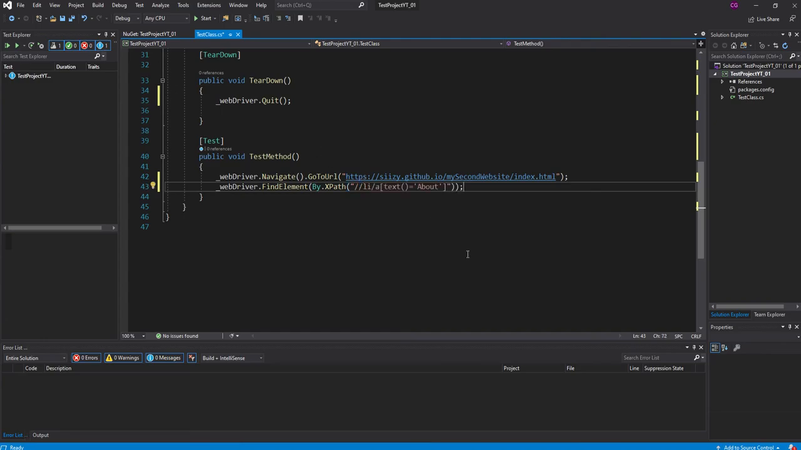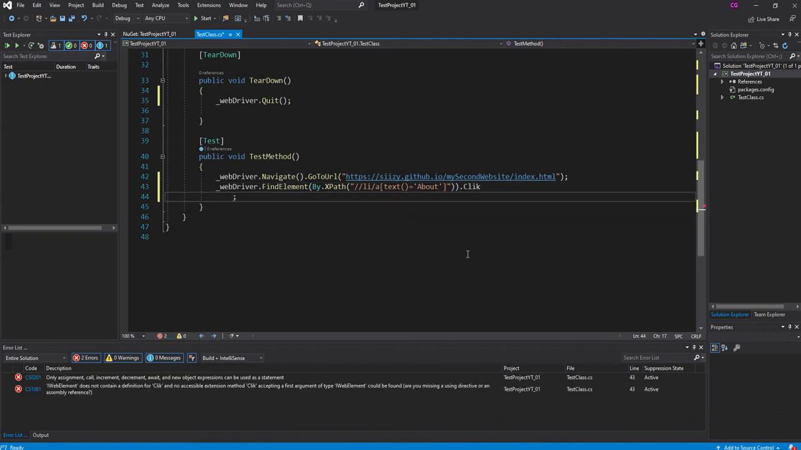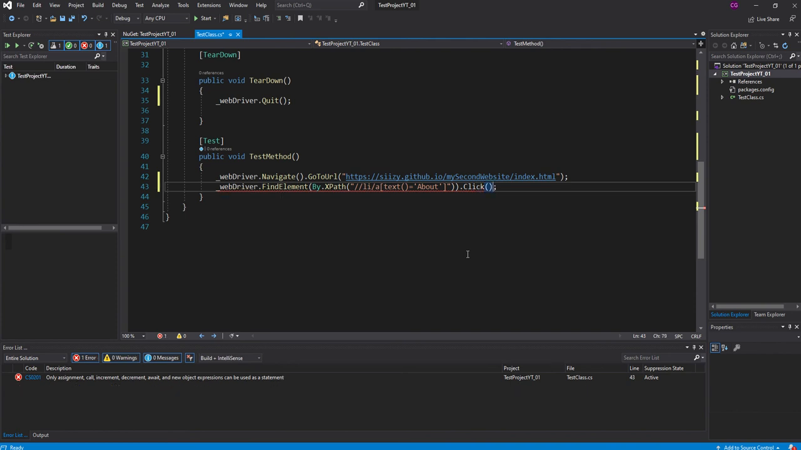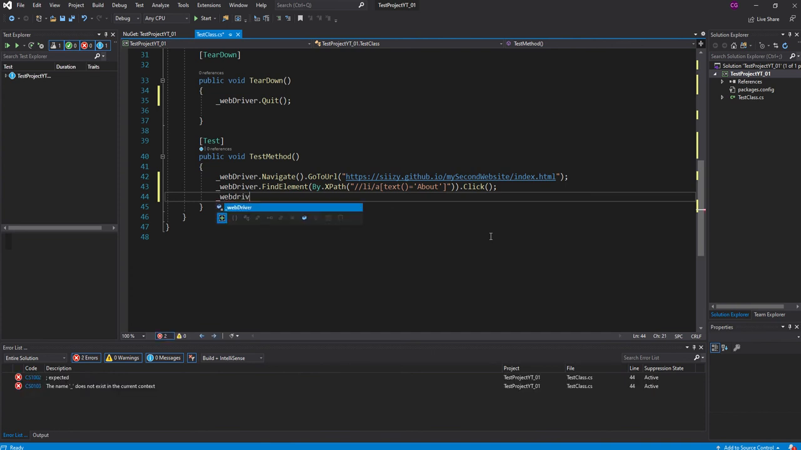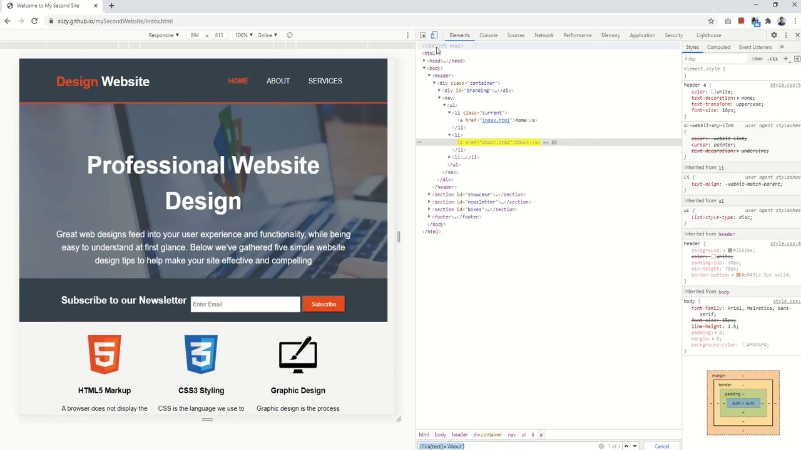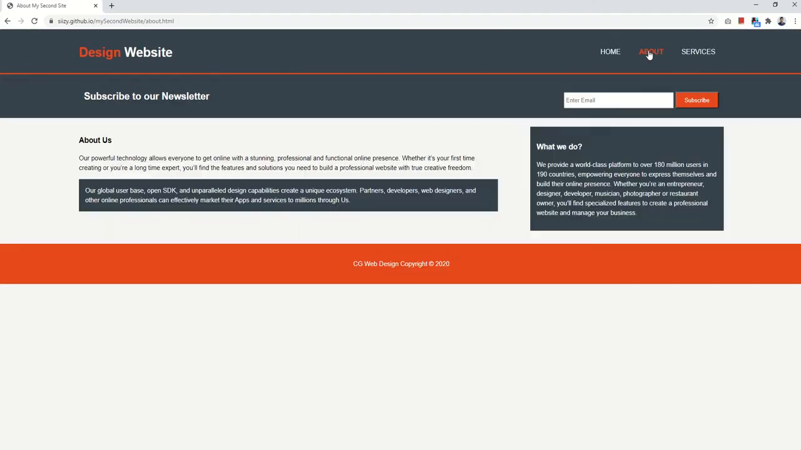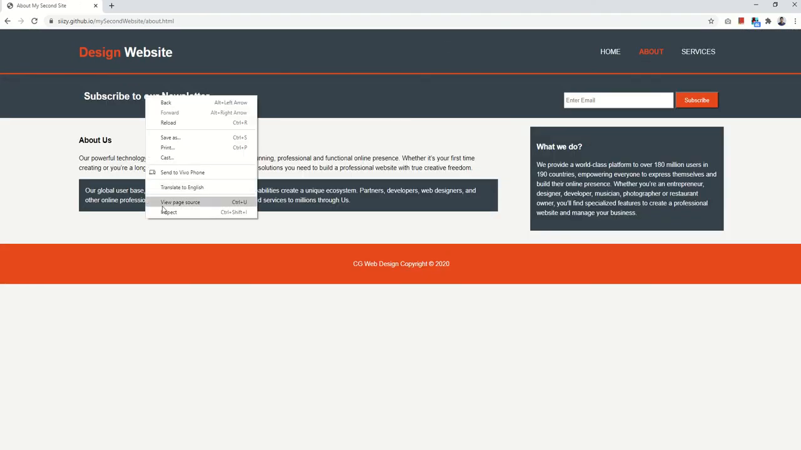And then what I'm going to do is I will just quickly perform a click event. All right, so that will click. And right after that, what I will do is I'll find an object. Okay, so let me just quickly copy it and close this. Let's go to about, and we are going to locate this element.